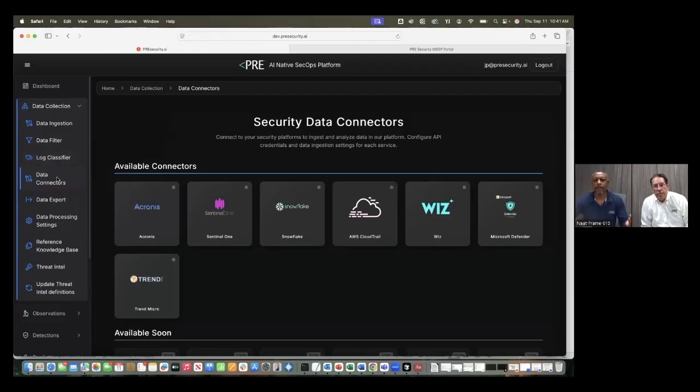We also have multiple ways of getting data into the system. Our system can receive data via logs coming in. Maybe it's syslog being streamed into the platform, or our system can actually reach out and connect to one of your tools using APIs to pull that data out. And we call those things data connectors. You can configure those things here.